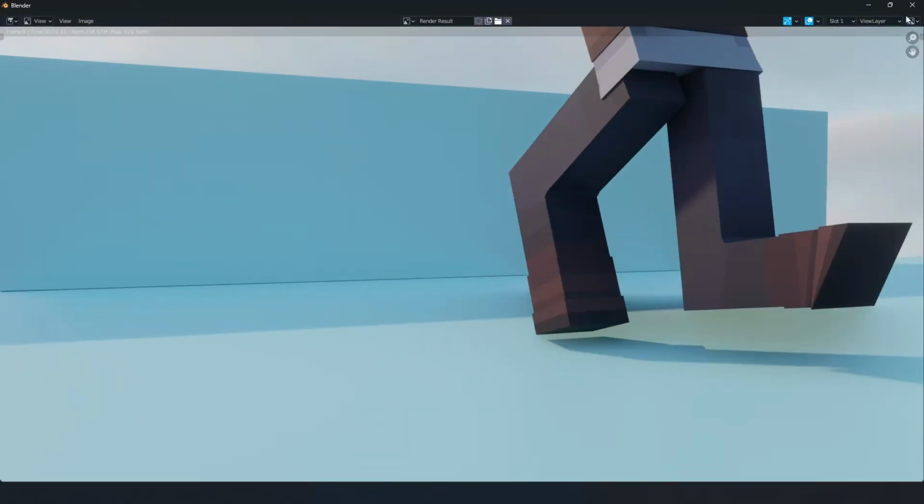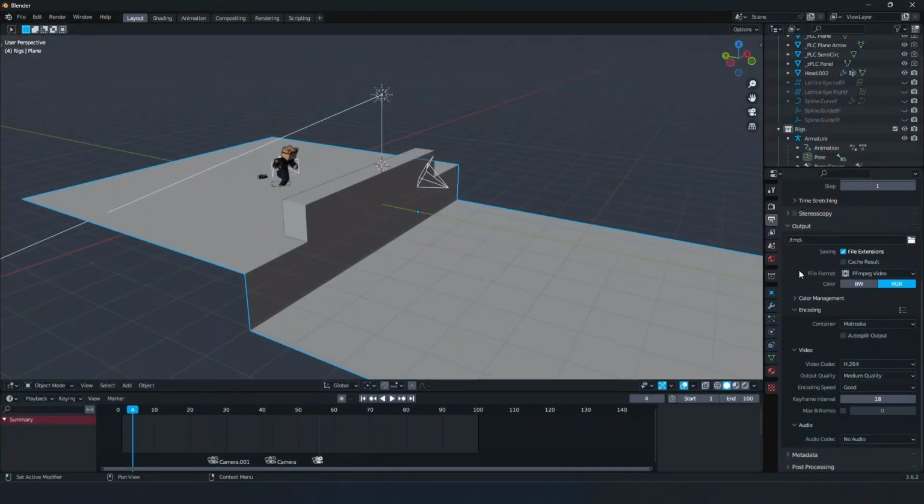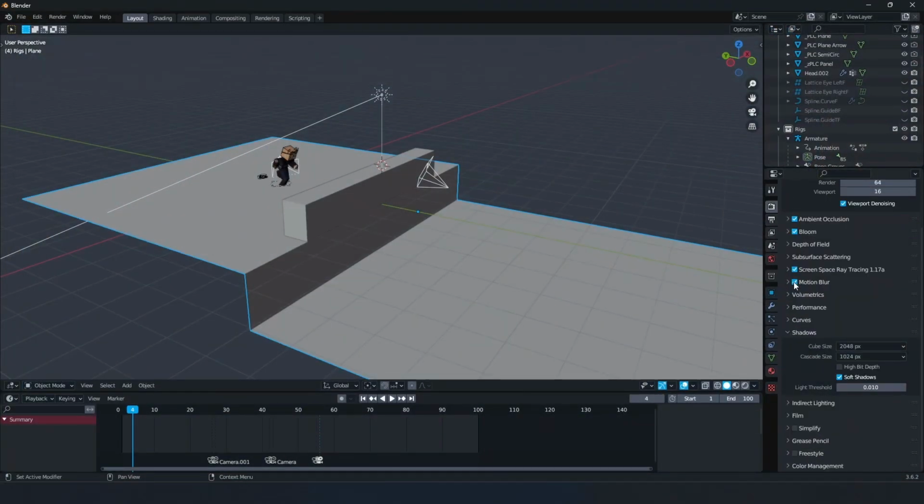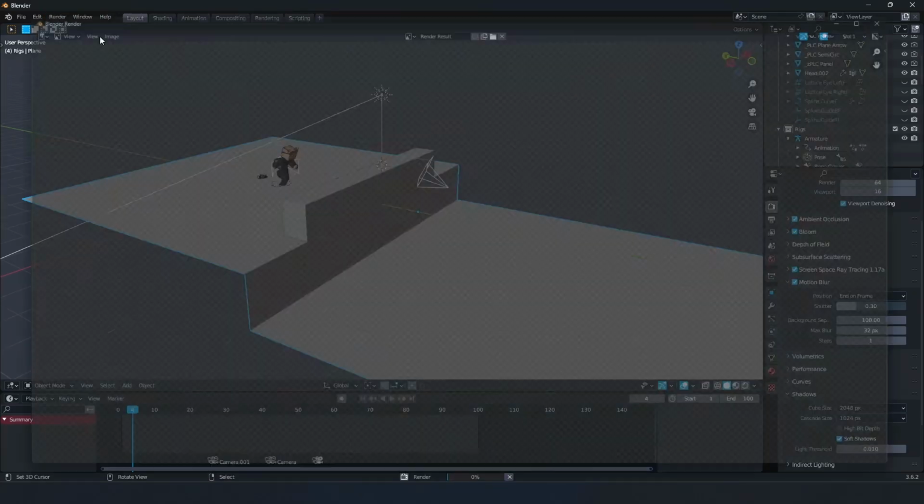The stupid me almost forgot something, and that is the motion blur. I forgot to turn it on. Where is it? And here at the end of frame. And reduce the shutter to a bit lower. Alright, time to render again.